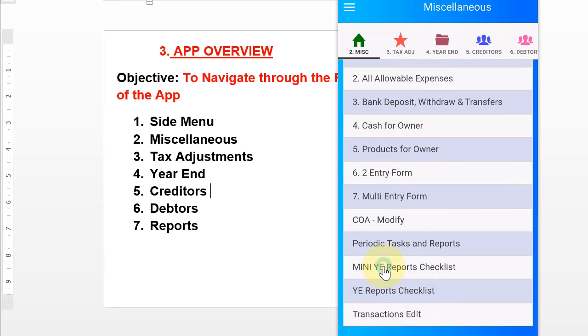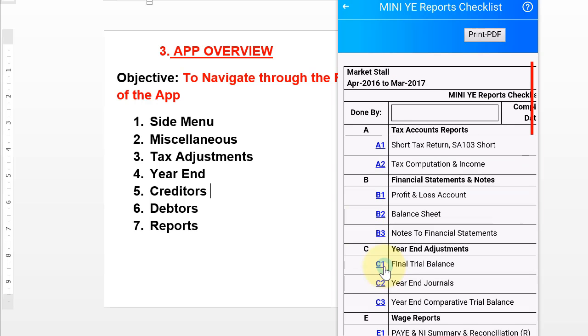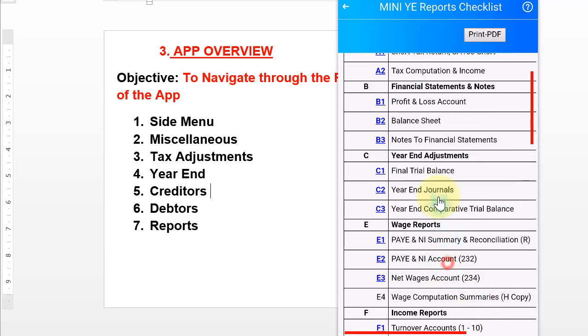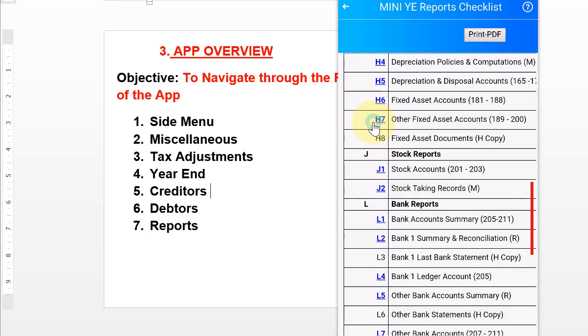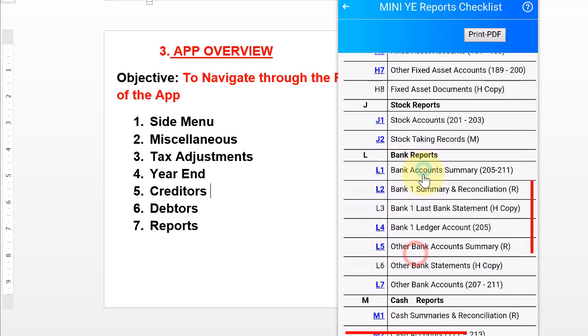And then this mini year-end reports checklist, we've got about 40 reports here, which should be ready. When you click any of these buttons, the report should be generated on the screen if there are transactions.